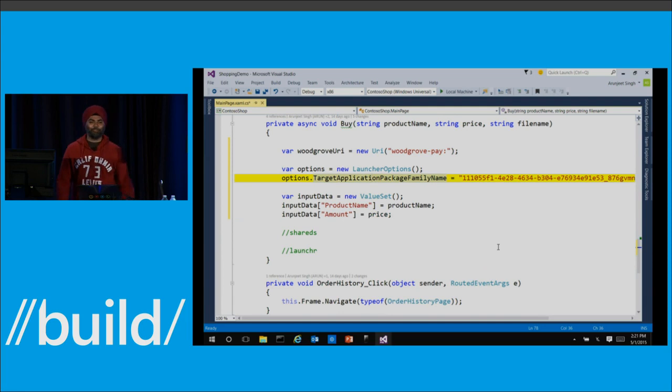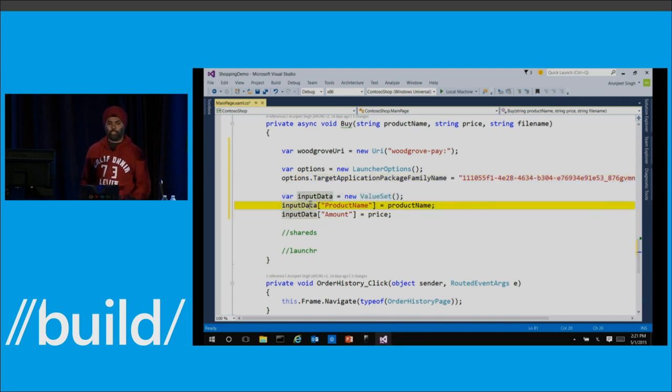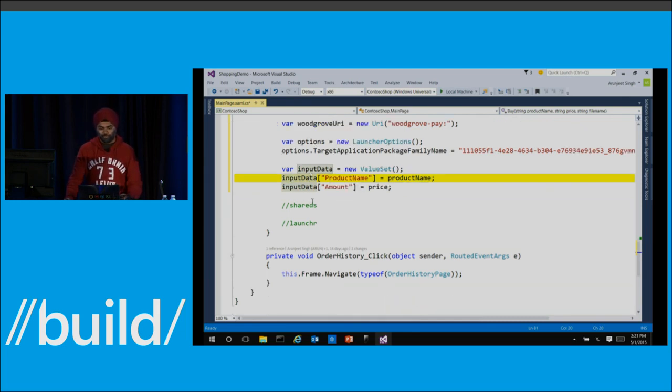OK, so we launch Woodgrove-Pay. We set the target application family name. We've already seen this. What we're also doing is taking the product information, the product that the user selected. We're taking the product name and the amount that the user needs to authorize, and we're putting that in a value set. Not only can you get a value set back when you do a launch URI, you can also send one in, right? We could have stuck all this information on the URI if we wanted to, but I just want to show off this feature.